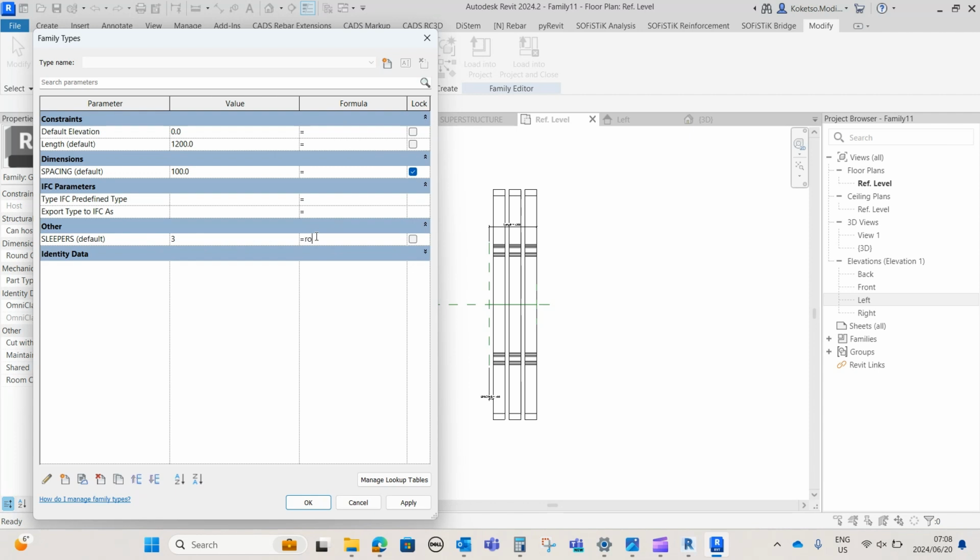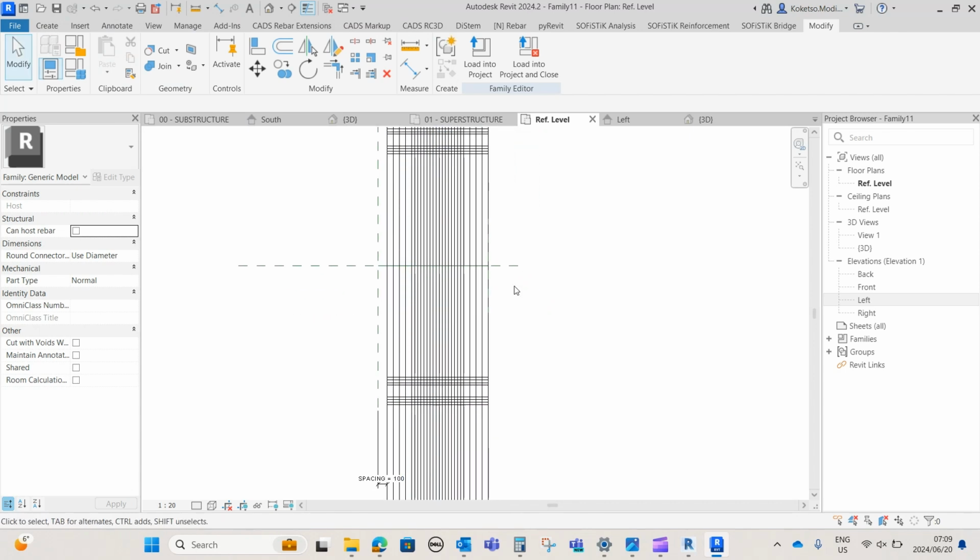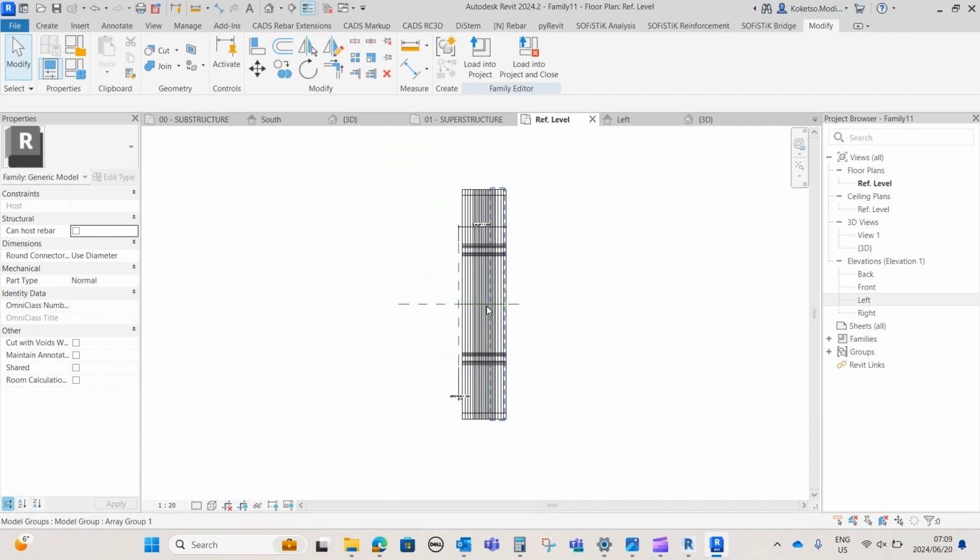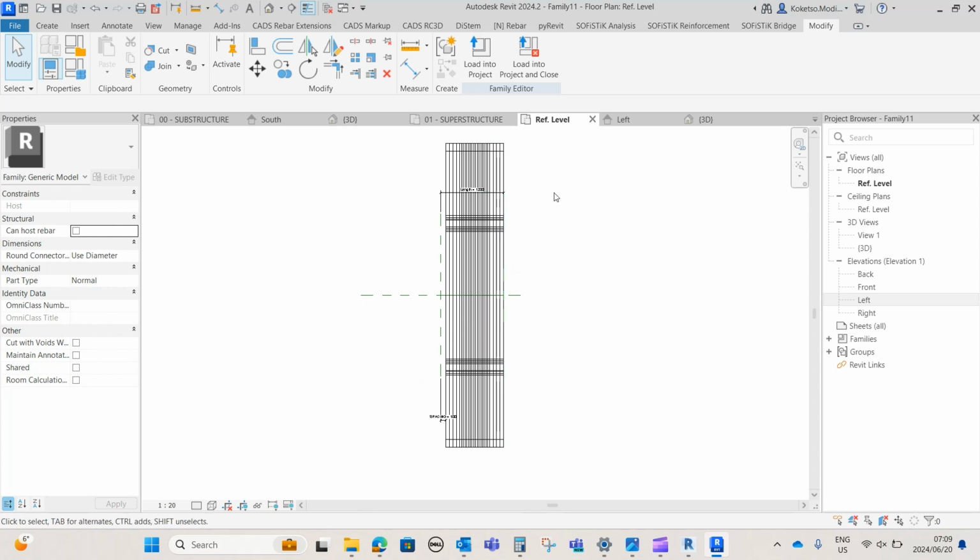On the sleepers, you're going to go under formula, and then you have an equal sign. You're just going to type in round up, then open bracket, and type in length over spacing, then close the bracket and +1, and then apply, and then okay. It's going to generate this mess, but it's going to make sense when we load it into our project.